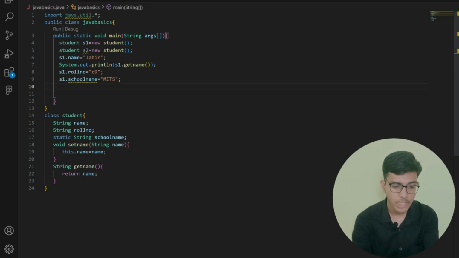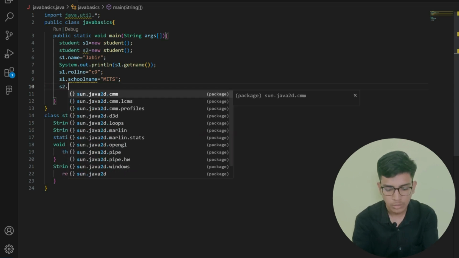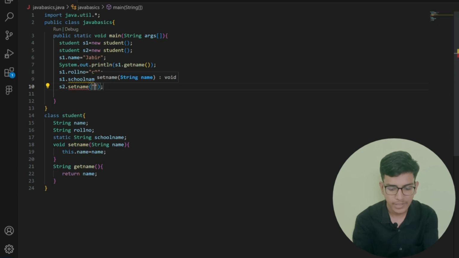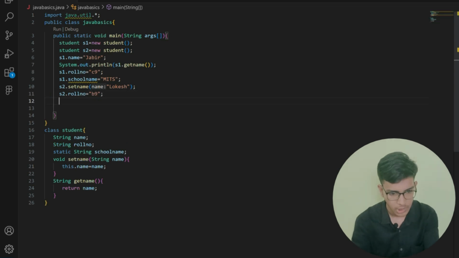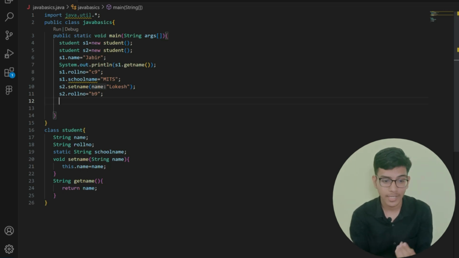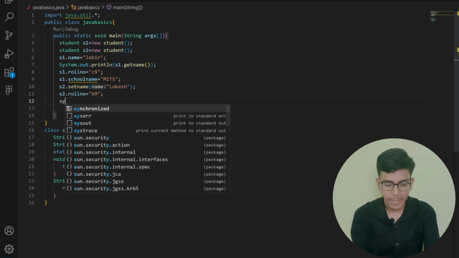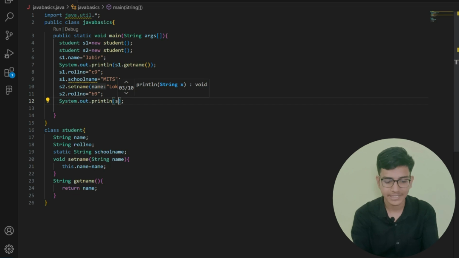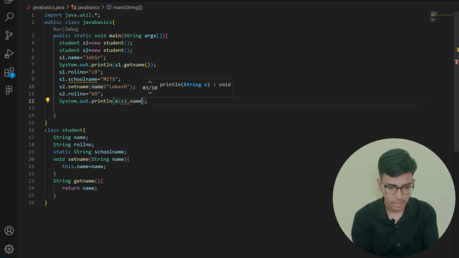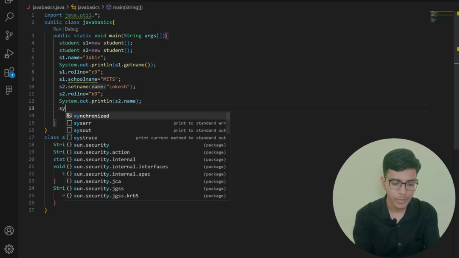After that I am creating s2. For the s2 student I am calling s2 dot set name, I am setting the name as, suppose, let us consider Lokesh. After that I am going to assign the roll number for Lokesh, that is roll number is equals to B9. Right, after that I'm not going to assign the school name of my Lokesh student. After that I'm printing system.out.print. I'm printing his name, that is s2 dot name. After that I'm printing his school.